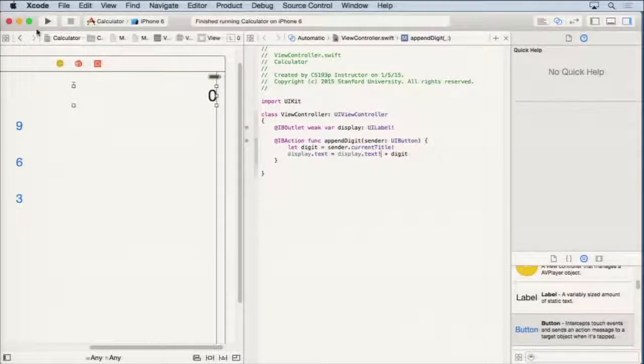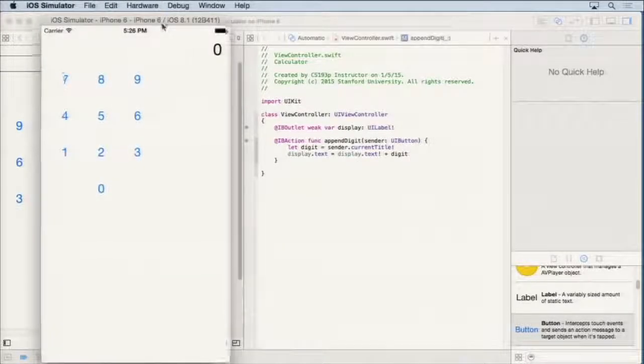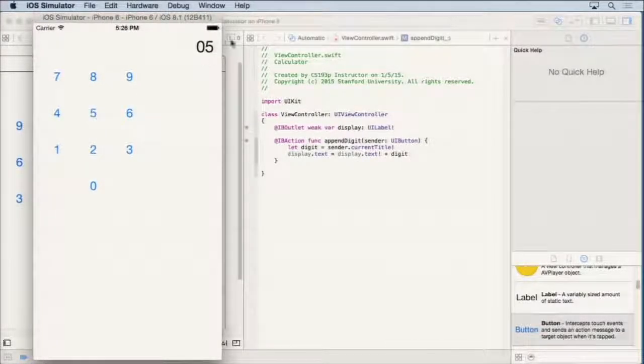So let's run again. All right, so now 5. Oh, it put the 5 on there. 6, excellent. It's kind of working. I don't really like that 0 though. That's kind of weak. 0, 5, 6. That 0 should have gotten cleared out, right? When I first typed that 5.